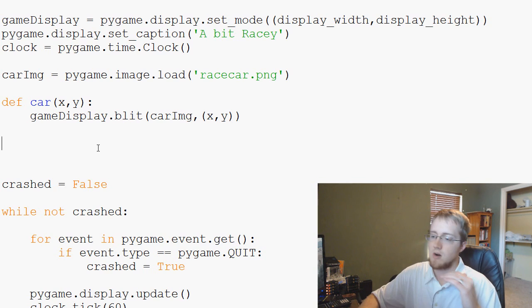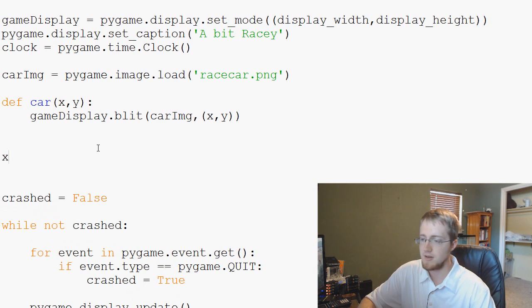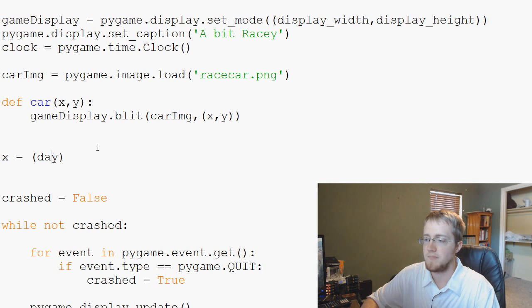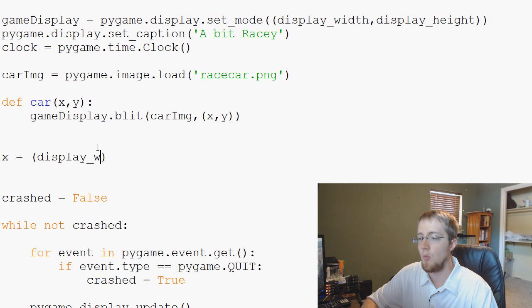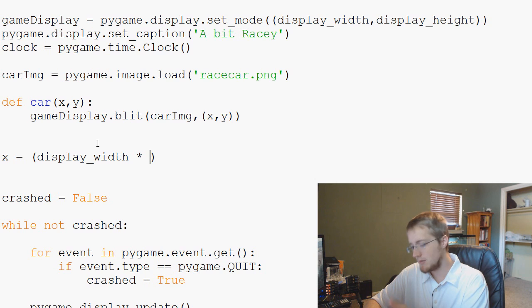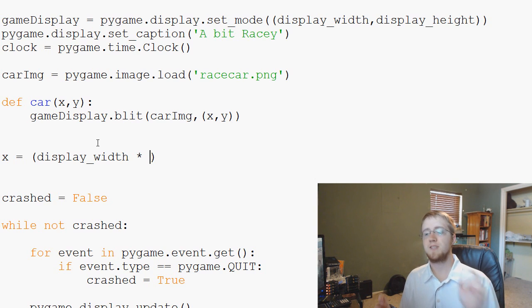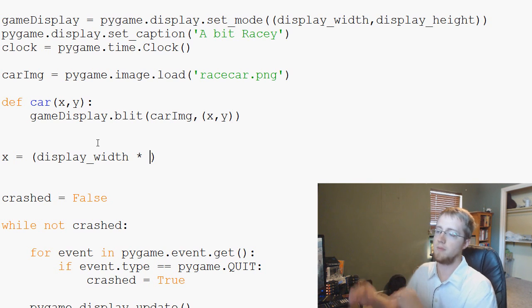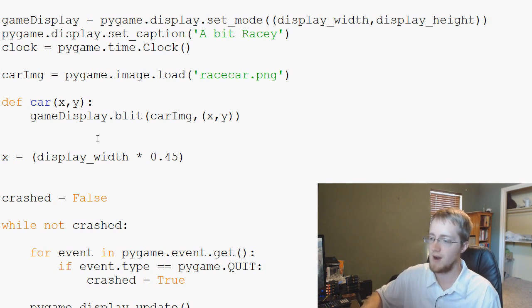And with that, where do we want this car to start? Well, we want the car to start X equals, and we're going to say we want the car to start at whatever display width is times, well, we kind of want it in the middle, but if we put it smack in the middle, it's going to reference the car by the top left. So if the image was big enough, it wouldn't be centered. So for now, we'll just say 0.45.